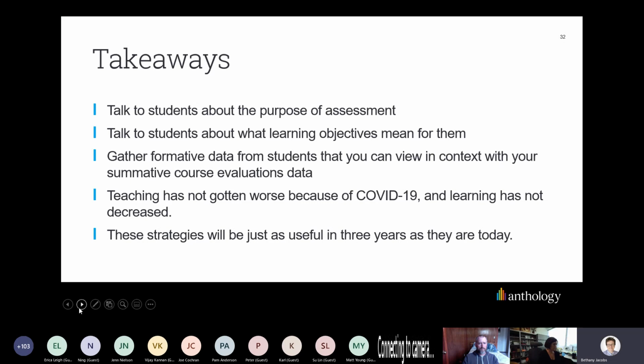So we're starting to move towards the end of today's training, and I want to talk about a few takeaways real quick. So first off, the important takeaway is to talk to your students about the purpose of assessment. Why do we want them to think about the course evaluation process? Why is it valuable to them to really think about what they're learning, how they're learning?